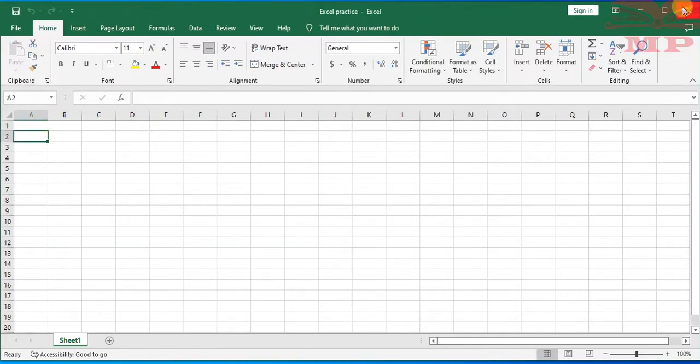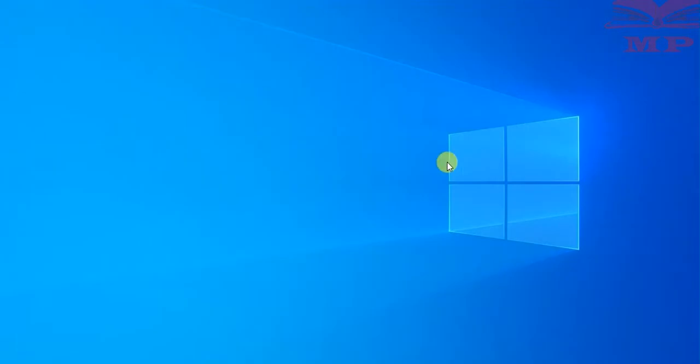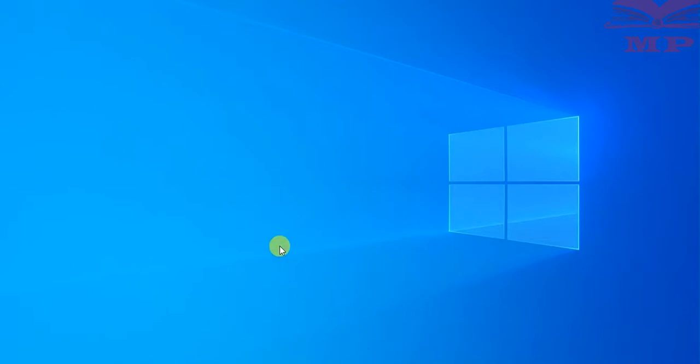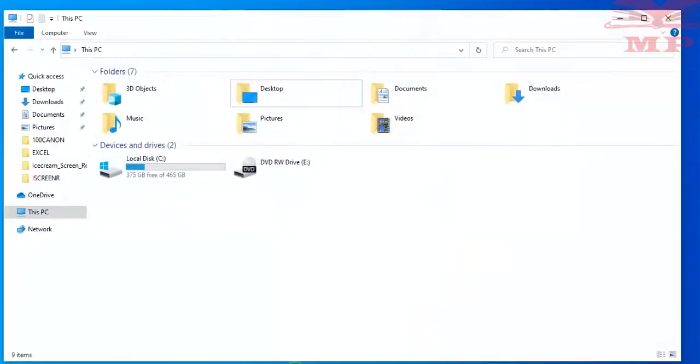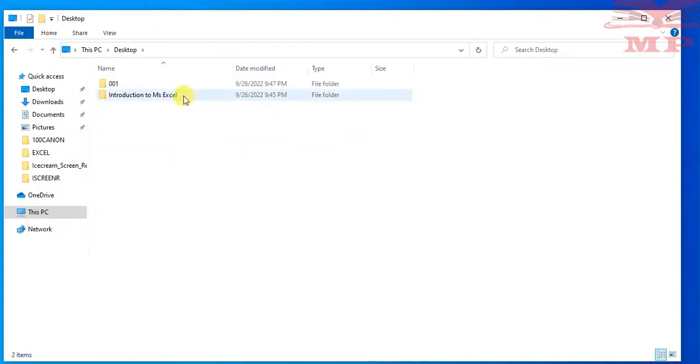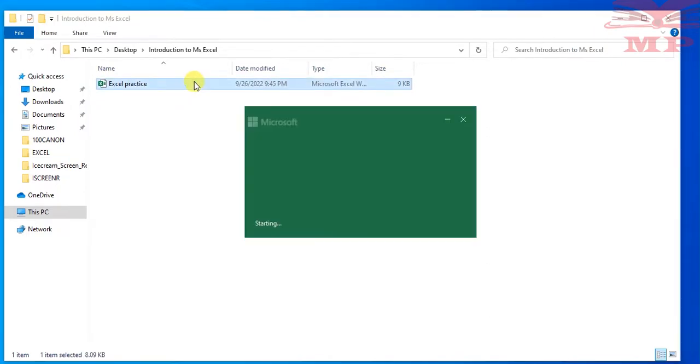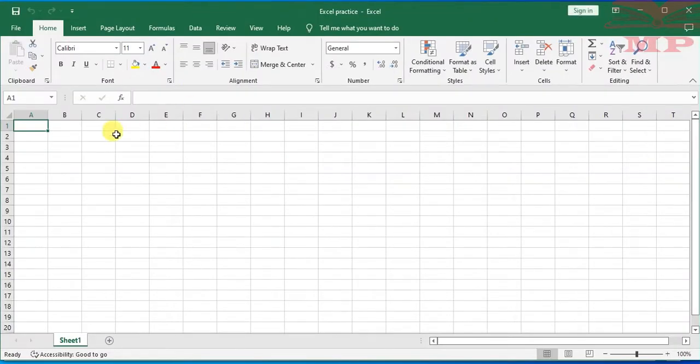Then if you close it, assuming we close that workbook, even if you go to the desktop, you will be able to view the folder that we just created, Introduction to Excel. This is our desktop, Introduction to MS Excel. If you open it, you will see that Excel file, which is the workbook that was changed from Book 1 to Excel Practice. If you click on it, it opens the way ours has opened again. So that is how you save a workbook.